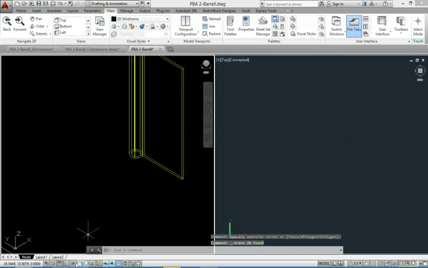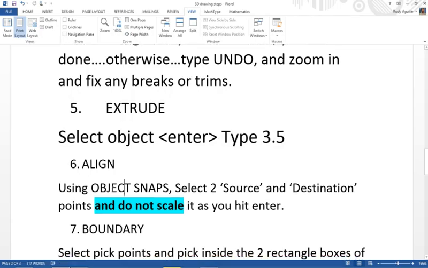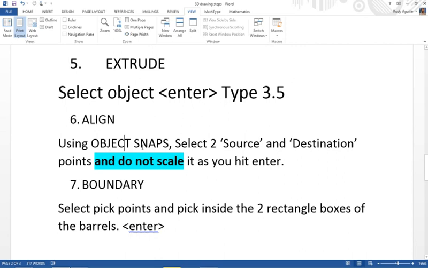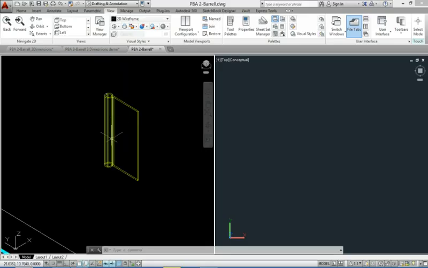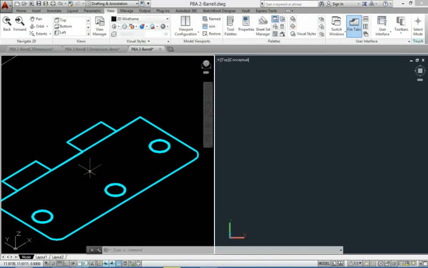Alright, the next step says, to align, we're going to use the object snaps, and we're going to do what are called source and destination points, and we're going to move our part onto the front view. Let me show you visually what that means. We're going to move this feature to here.